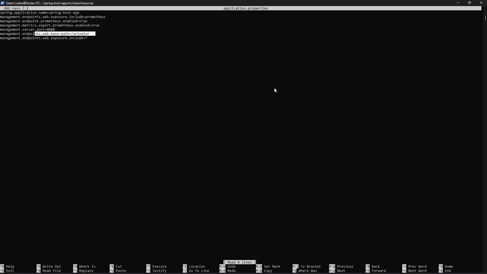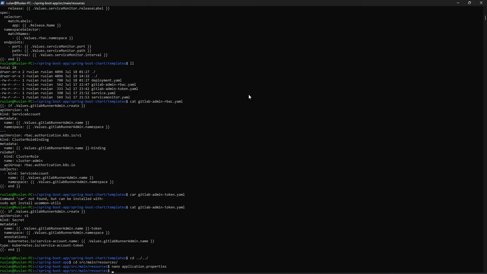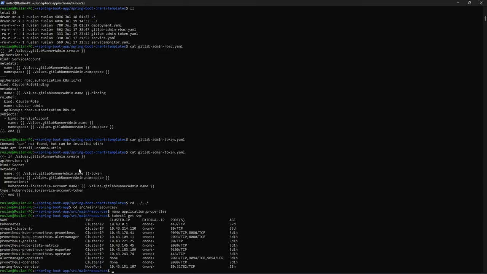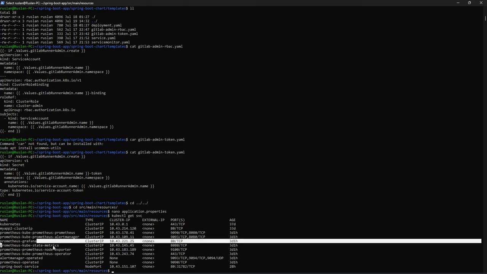Okay, let's make sure Prometheus and Grafana are running in my Kubernetes cluster. I check the services. Okay, here I should see both Prometheus server and Grafana services. This is my Prometheus service and this is my Grafana service. If they are listed, it means my monitoring stack is up.